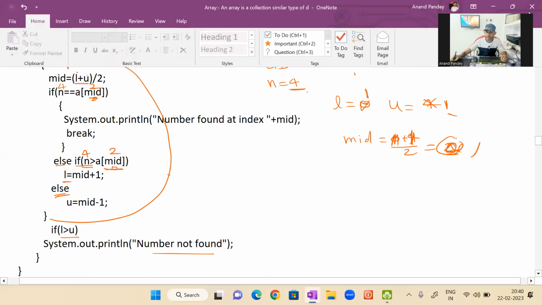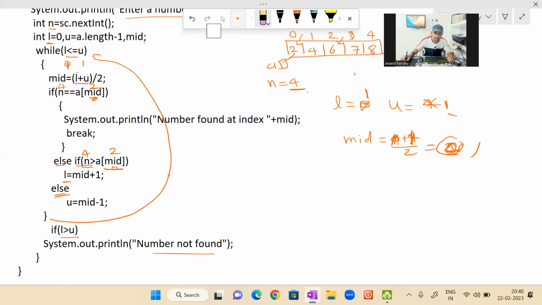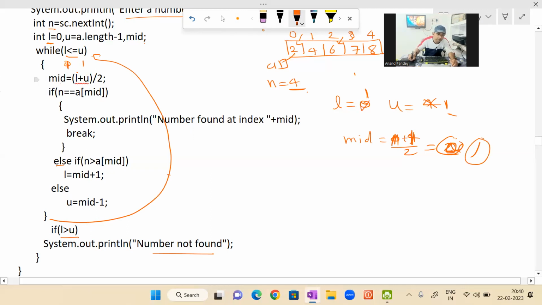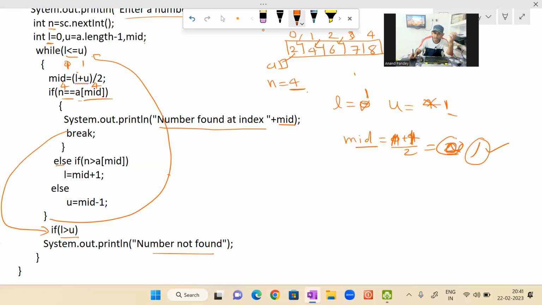Now, see, the value of n is 4. This time mid is 1. The value of n is 4 and mid is 1, so A1. What do we have at A1? We have 4, and n is also 4. This condition is true. Number found. If this condition is true, we have the message number found at index mid. Number found at index 1, the value of mid. Then break will send the control outside the loop. Whenever you get the number, if the number is in the list, control will go outside the loop because of this break.